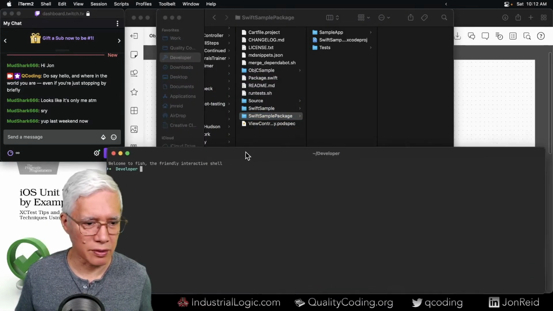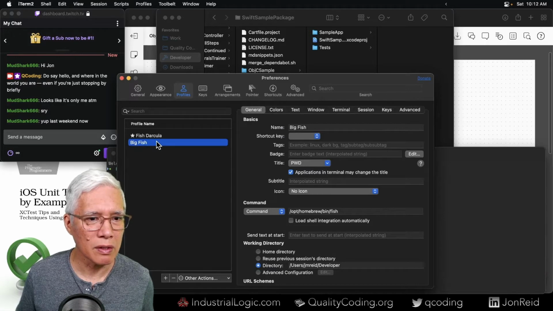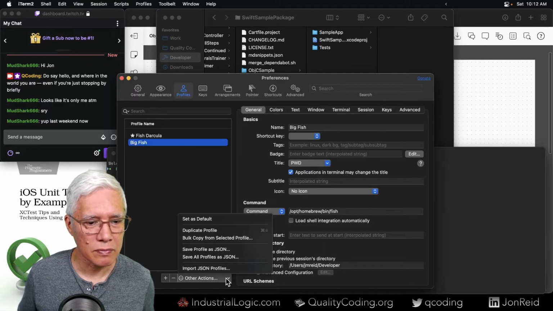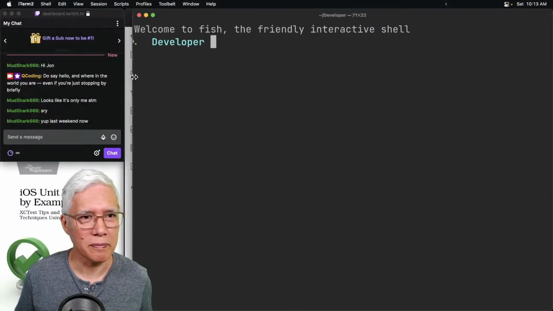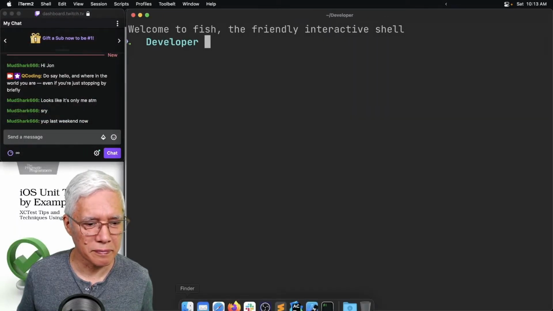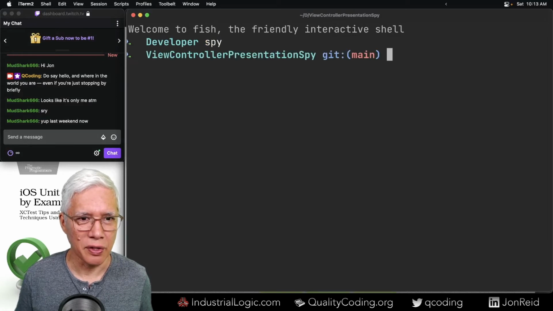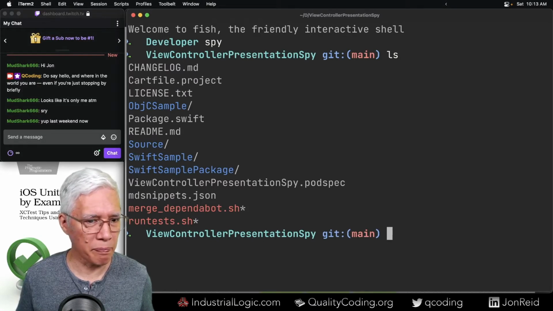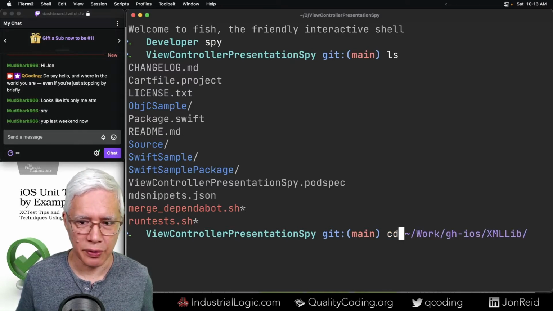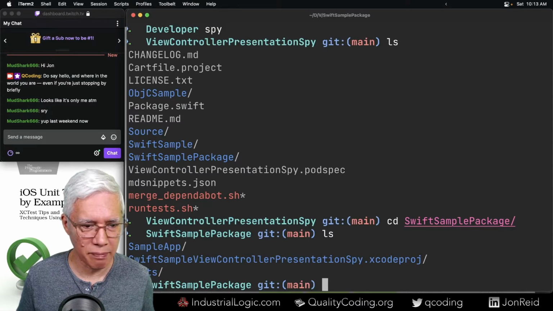Let me, shoot, I'm using terminal, so this is all wrong. Let me try to switch this to something bigger. Wow, that's big. That should be big enough for people to see. So if we go to the spy, where we have Swift package, Swift sample package, and Swift sample, let's go into Swift sample package, which has these folders, and let me rip these out.